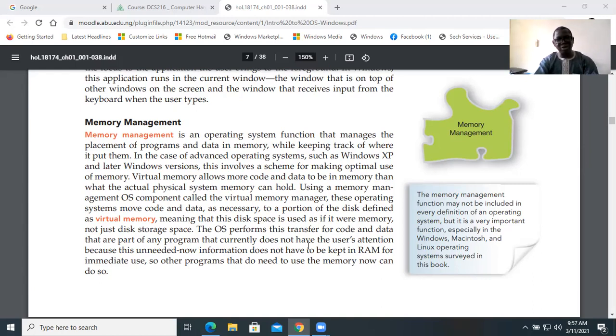You will discover that virtual memory is very, very important. It actually keeps what will be needed intermittently, I mean, between computer operations, between memory operations. So virtual memory helps to augment or to add to the physical memory. Virtual memory allows more code and data to be in memory than what the actual physical system memory can hold, using a memory management operating system component called the virtual memory manager. It's very, very common now.